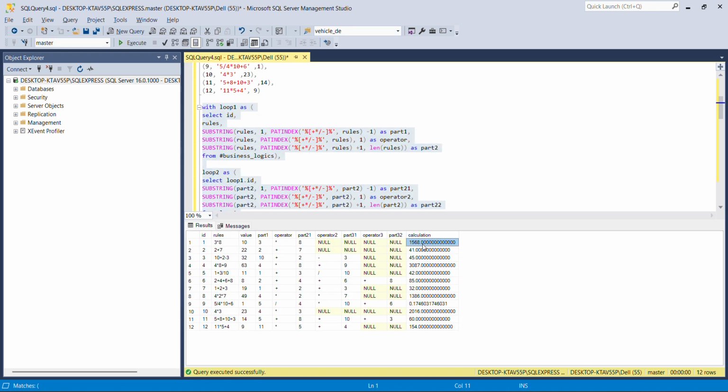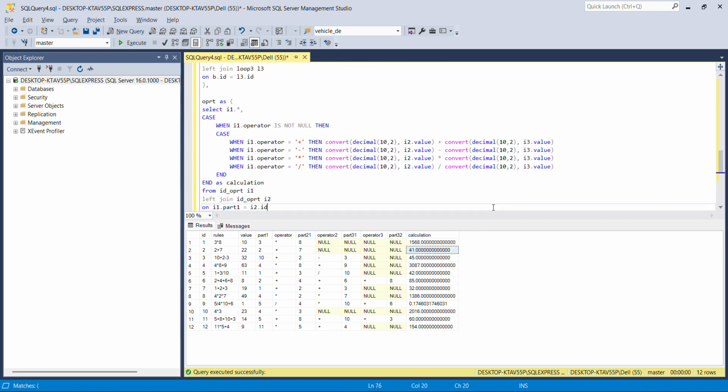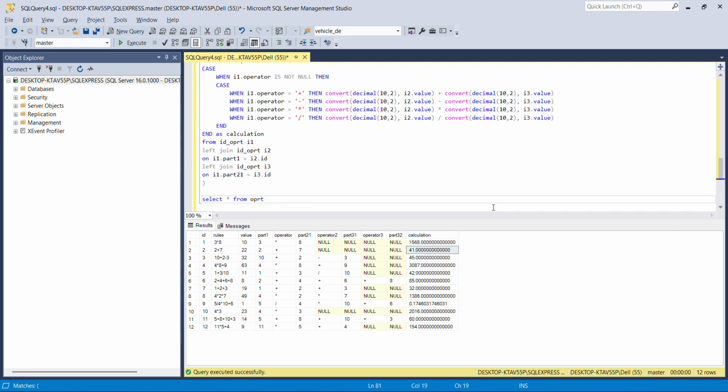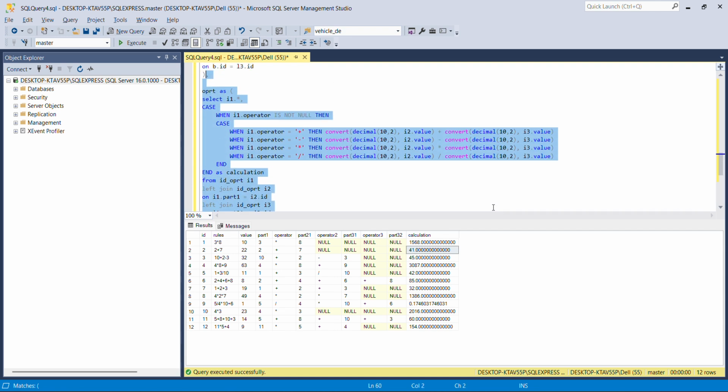Yeah, now it's giving me this value. Okay, now let's check. Now let's create for the second operator we are having.